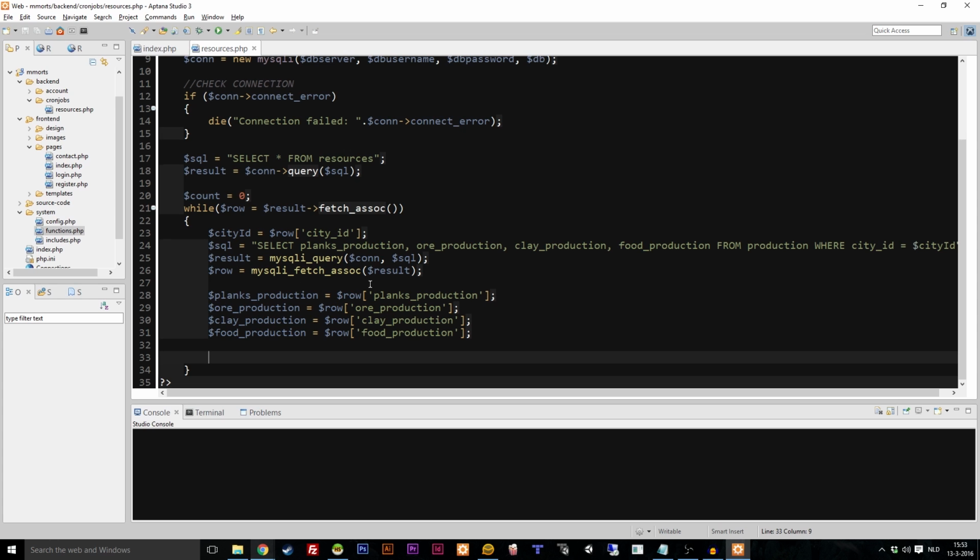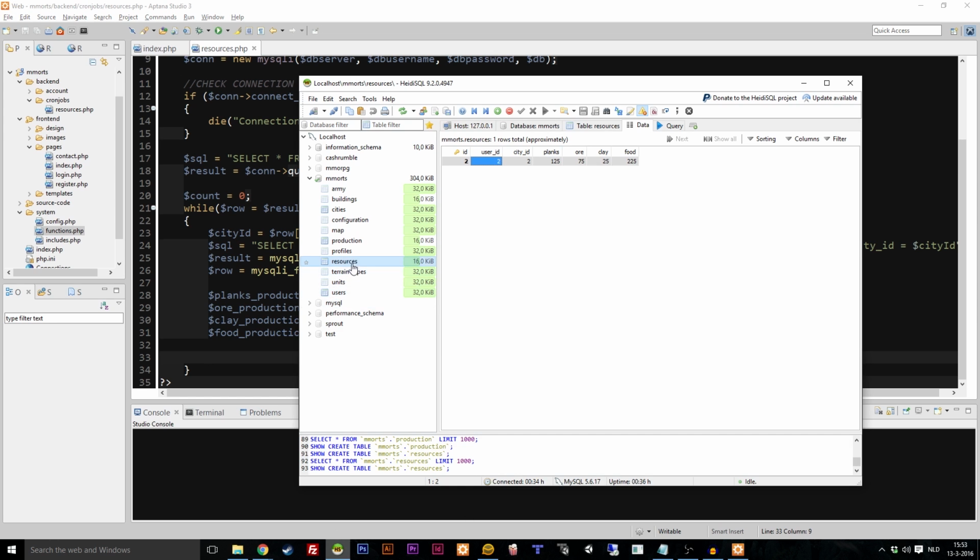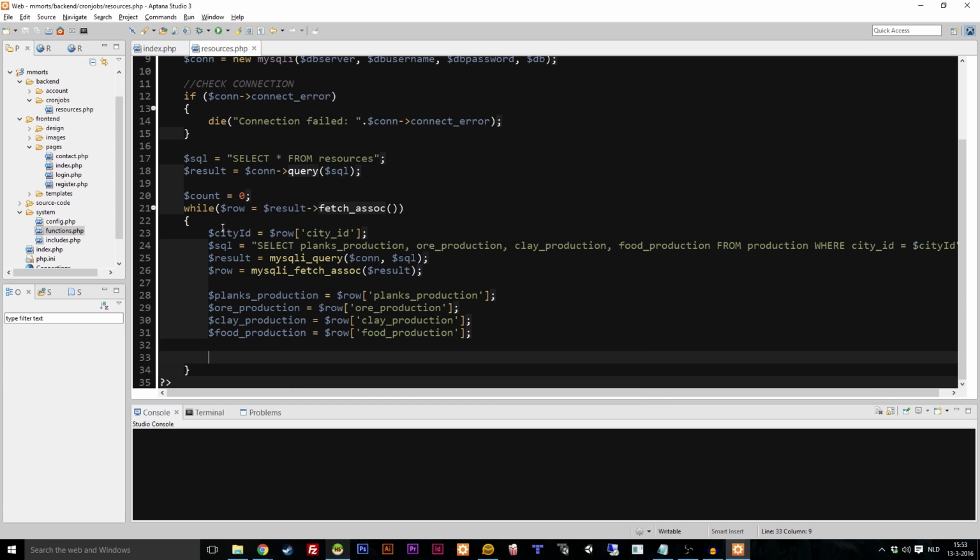Okay, so we've put the productions into the variables, and now we need to update the resources table with the new resources. And I still have this variable, I haven't overwritten it. So I think I can just write an update query. Let's see. Let me quickly get an example.